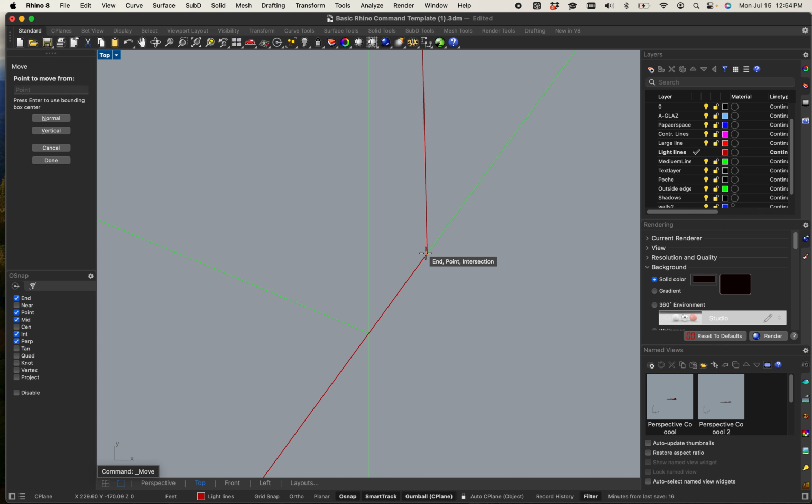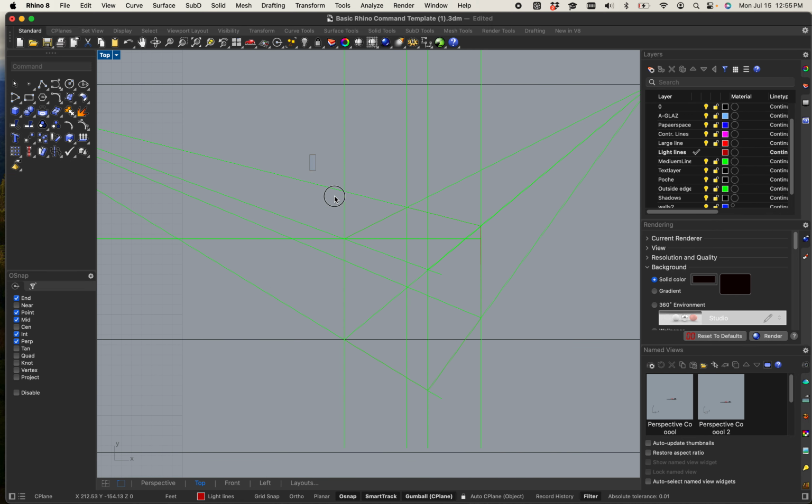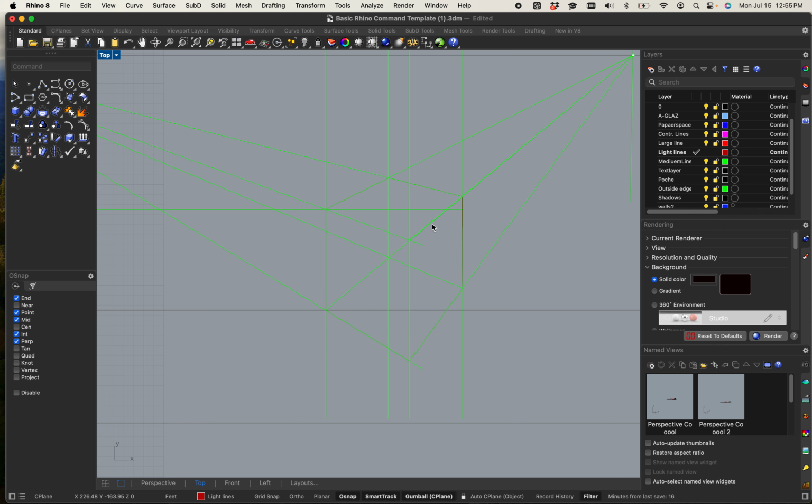So I'm going to press move, and I'm just going to move that point because I don't need to draw the whole line again. That would be silly and would waste a lot of time. So now that's that correct box, and things like that.